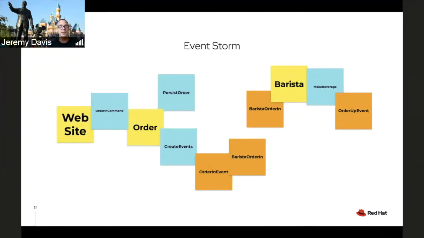But if you look at what we did earlier, our website was the user, or the user on the website creates an order-in command. That is then processed by an order. That order is persisted. It creates events, right? It creates an order-in event, and it created two barista order-in events. The barista picked up that order-in event, or reacted to that, by making a beverage. And then it created an order-up event. And then that gets reacted on by the core piece of the system in another part of the event storm.